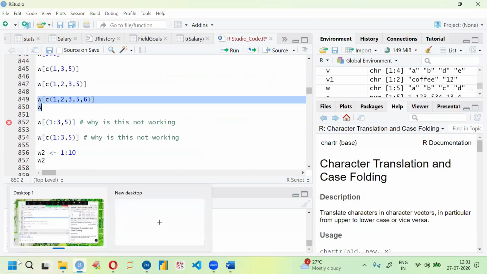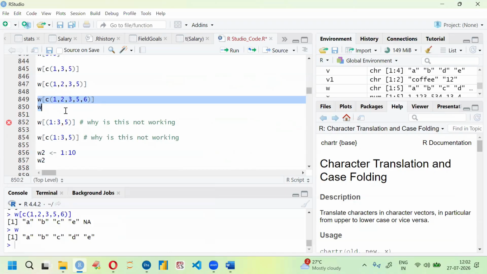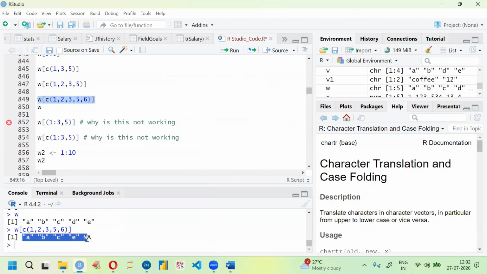Correct. We got A, B, C, D, A, B, C, E, and NA, because the sixth element is not known. That is the reason for NA. Fine. Next, W. So W is A, B, C, D, E. W of 1 colon 3 comma 5. Okay. Correct.